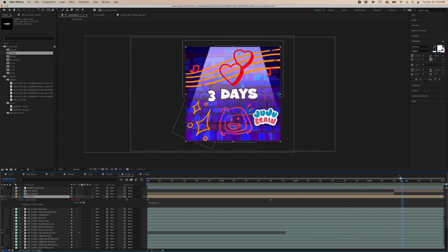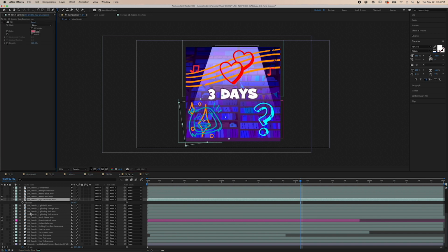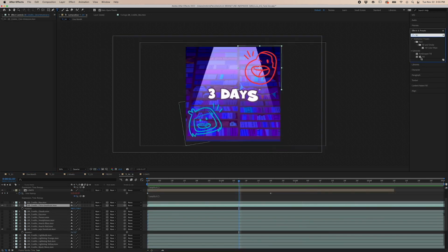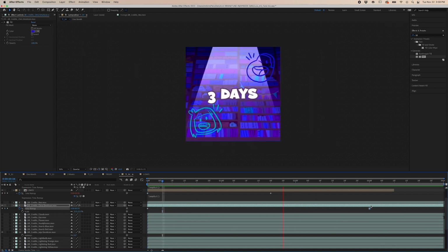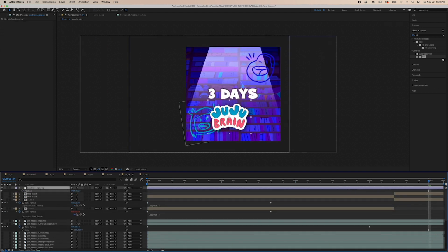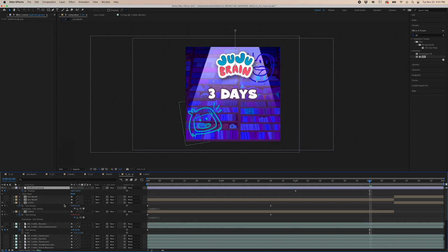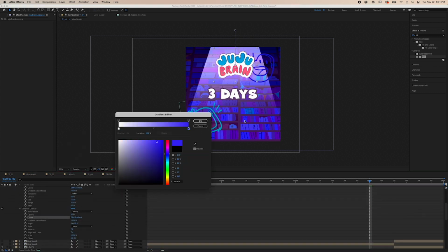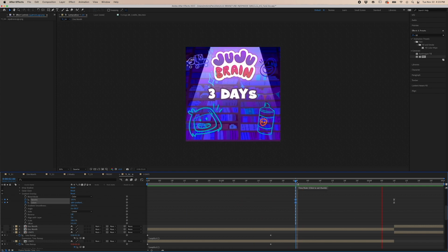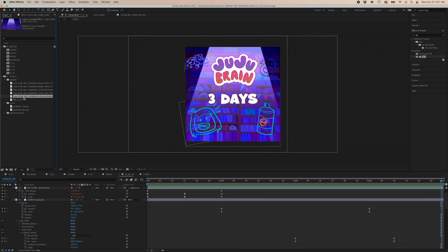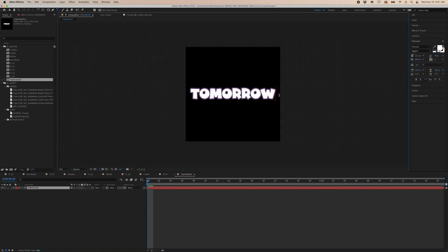These doodles are a little bright, so I changed their colors using that fill effect again to give them the cooler nighttime vibes. The JuJu Brain logo is also a little bright for this environment as we have it, so I'm going to work on that a bit and get it looking more like it's coming from this awe-inspiring shaft of light. Also need to get our text changed over to 3 days.